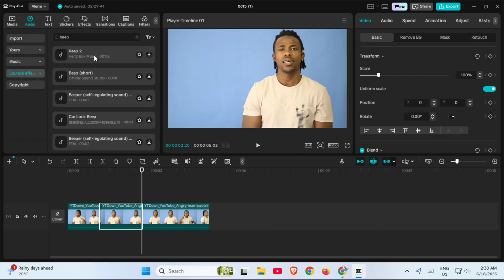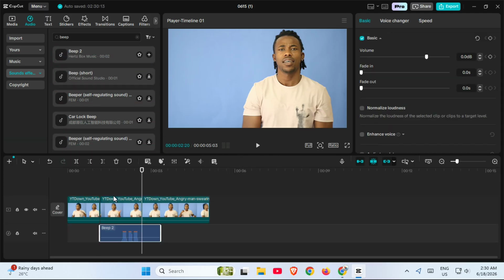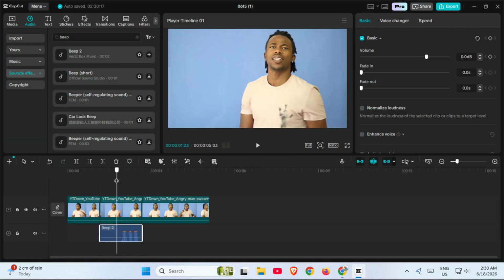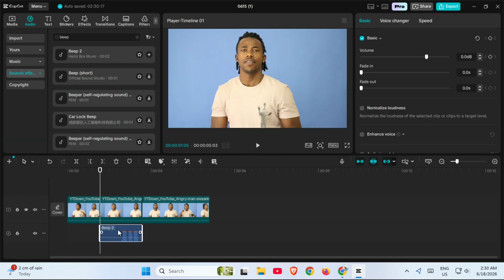Once you find the beep sound, drag it onto the timeline and place it directly over the muted section. Your goal is to cover the entire swear word, so the beep starts just before the word would be heard and ends just after it finishes. If the beep is too short, the original audio might still poke through. If it's too long, it can feel unnatural. So take a moment here to line it up properly.